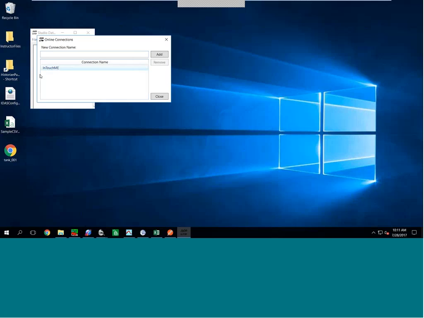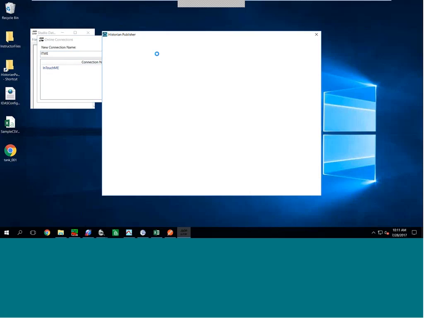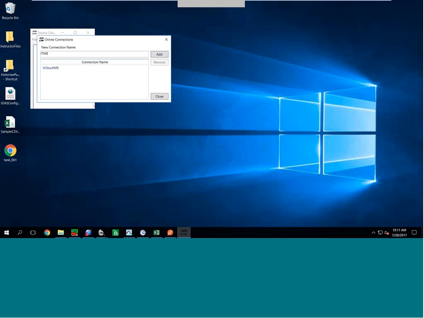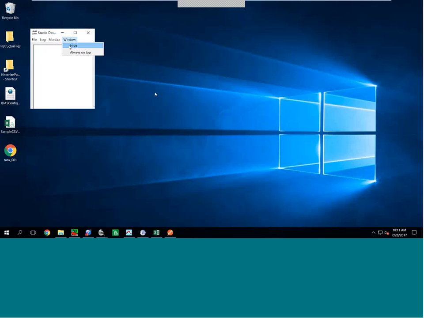And as you can see, I've already created an InTouch Machine Edition connection, but I'll walk you through the process real quick. Just enter a connection name, and then it'll walk you through the same exact process as before. Log in, designate the data source name within Wonderware Online, click OK. And then just remember whatever name you gave that connection, because that's going to be important in the next step.